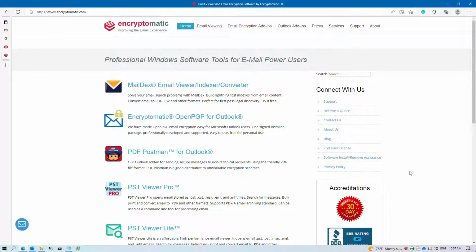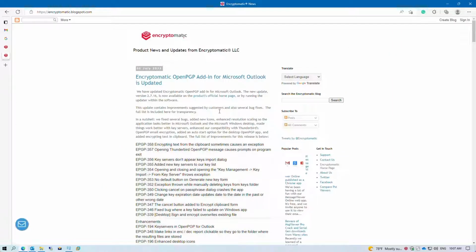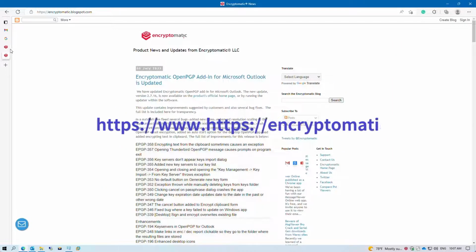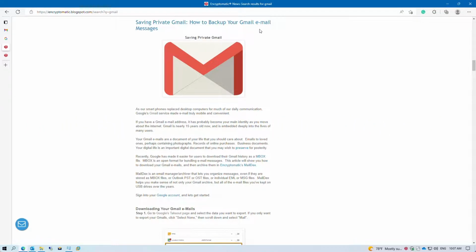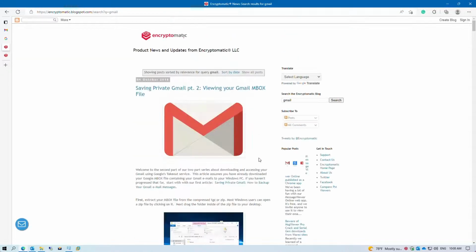This will be a tutorial on how to get your Gmail email messages into Windows and being able to open them with PSTViewer Pro or MailDex. So if you head on over to our blog section, you will find that we have several articles. One of them, actually two of them, being how to back up your Gmail email messages to your PC. There's a part 1 and there's a part 2.